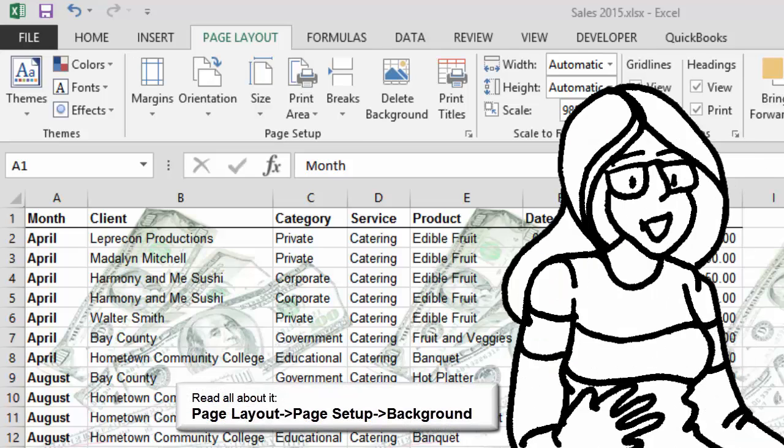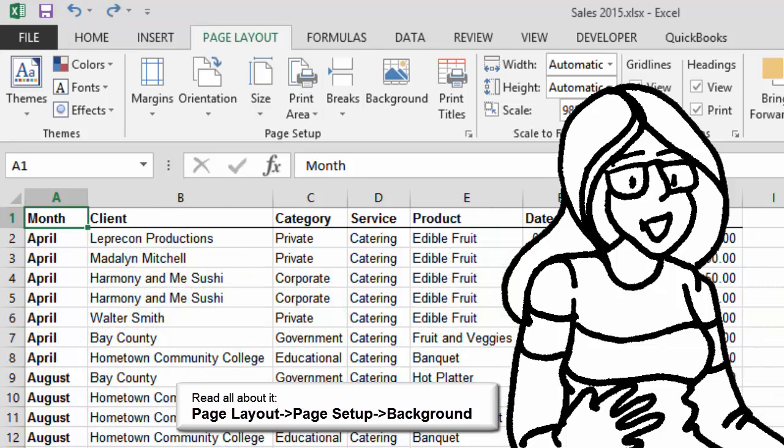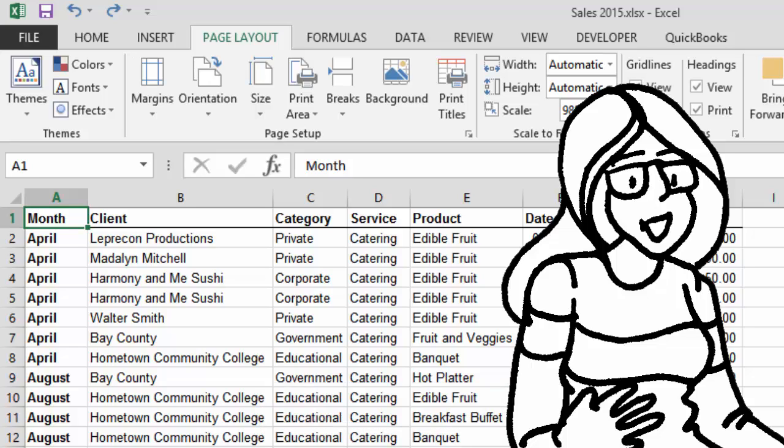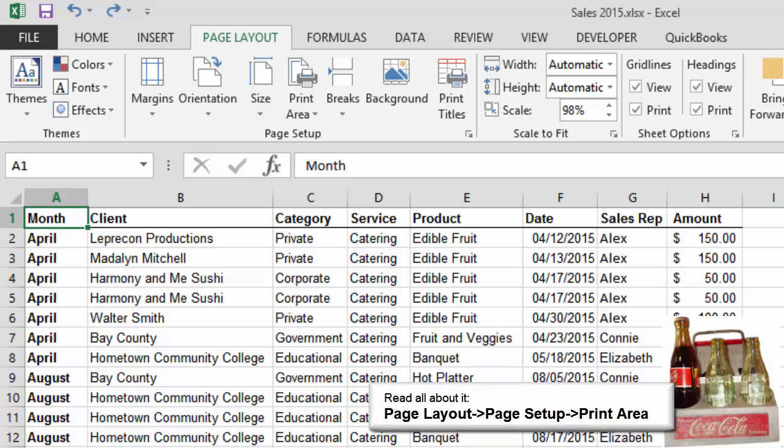Memo to self. Excel doesn't have a built-in watermark to stamp a spreadsheet as confidential, draft, or final. You can add word art to the background and use that instead to make a watermark.